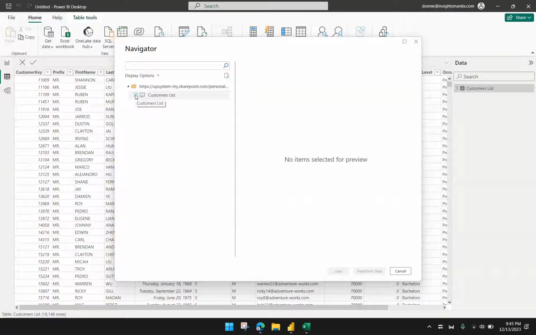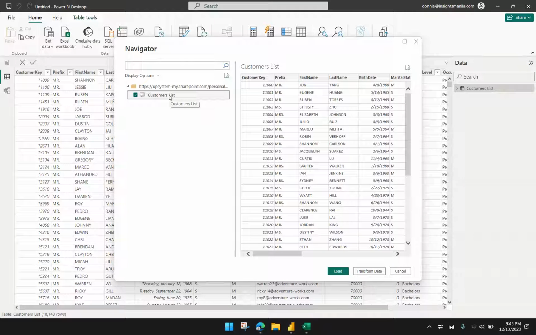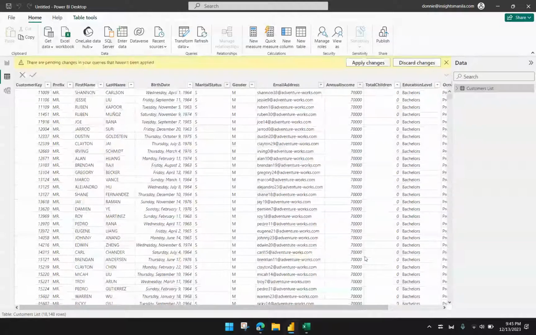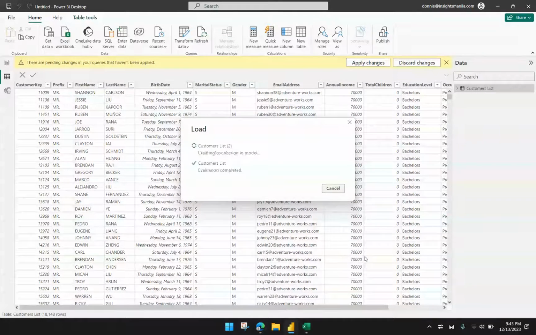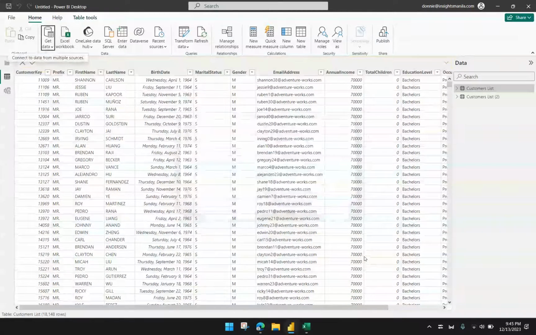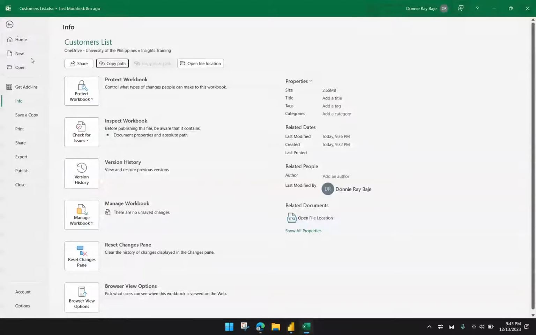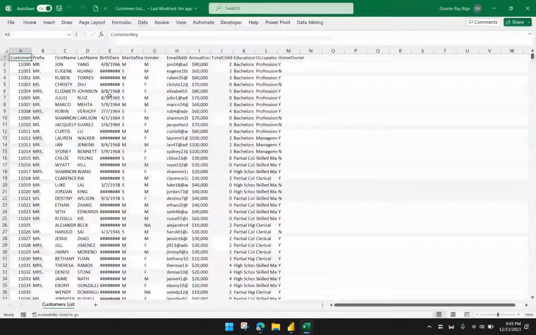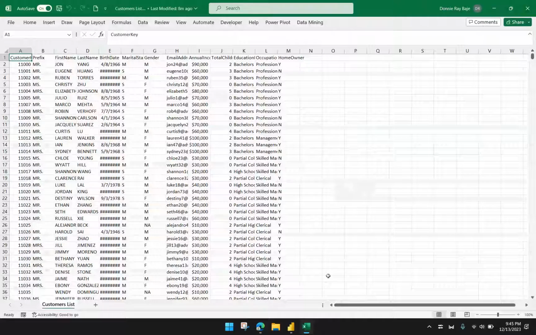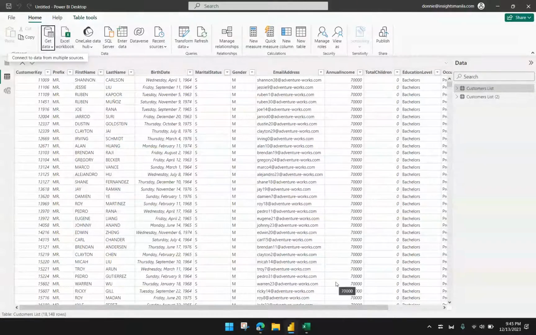So now I just have to check the table or the worksheet that I want to get the data from and click load. Just like that, Power BI is loading the data from your SharePoint file to Power BI. And that method is when your SharePoint file is actually being accessed from a local Excel. So those are the two methods that you can use to link your Excel file from SharePoint, whether it is in the cloud or it is in the local, to Power BI.